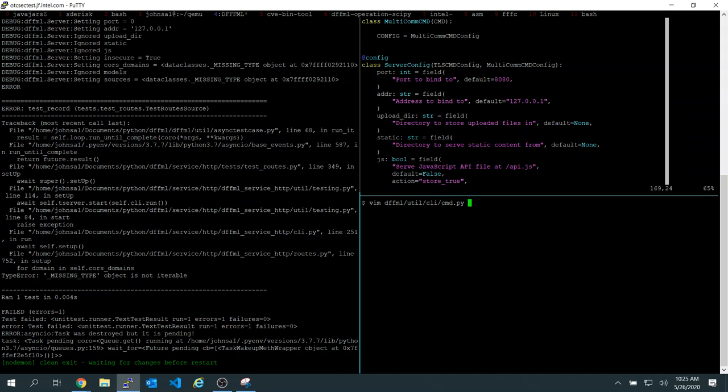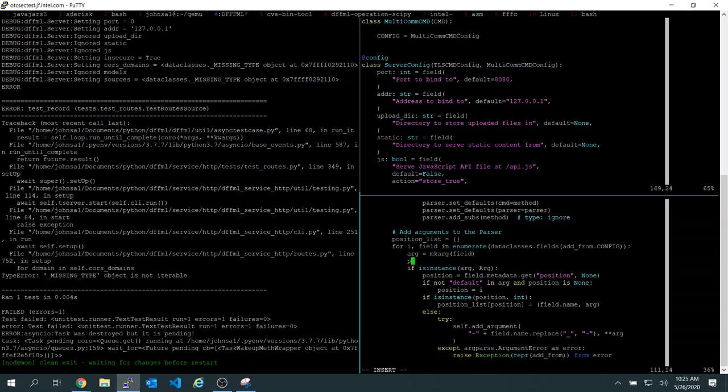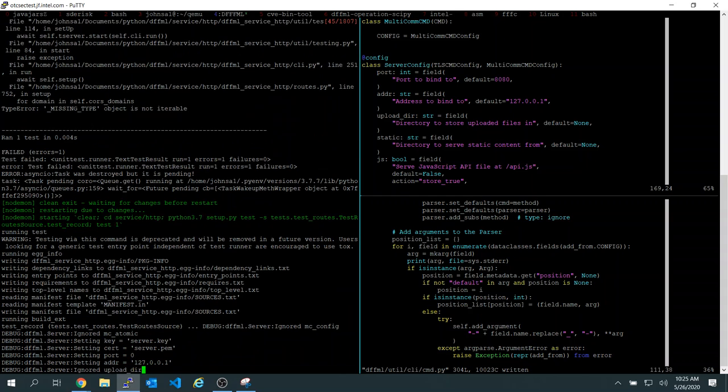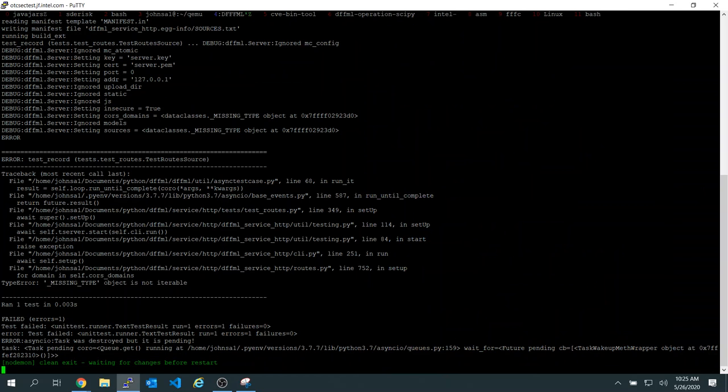Diff util CLI command. Okay, let's do our little trick here that we did last time. Print. Ooh, we're gonna get a lot of log output. Arg file goes to sys.stdout. Or wait, error. Okay, that didn't result in printing anything, which is concerning.